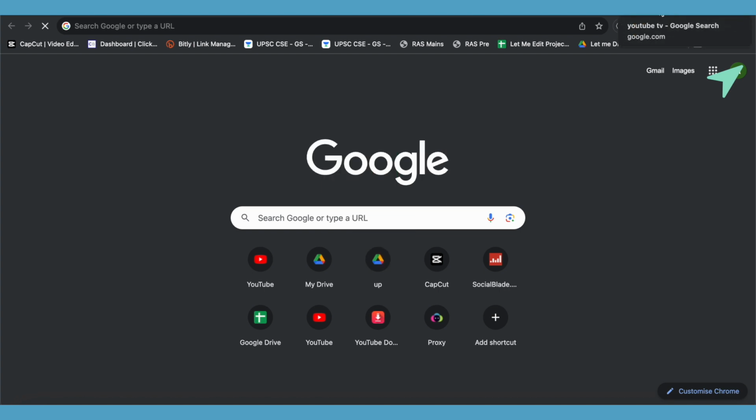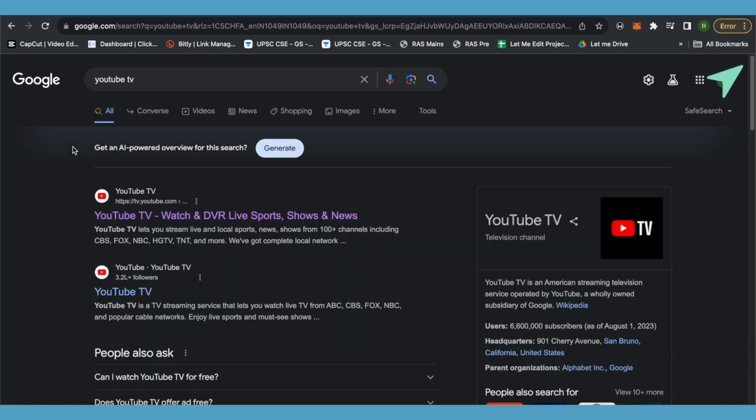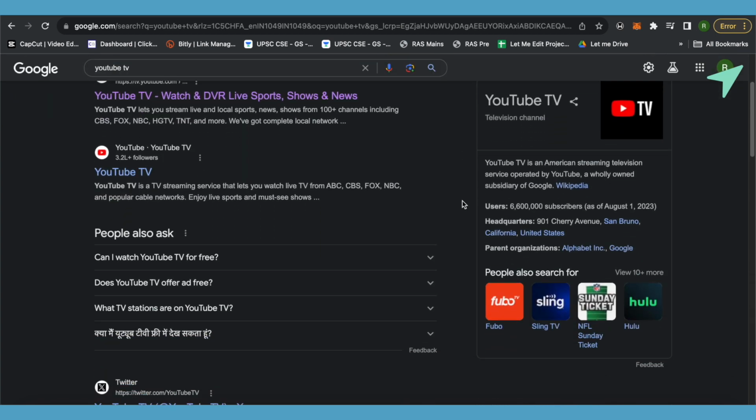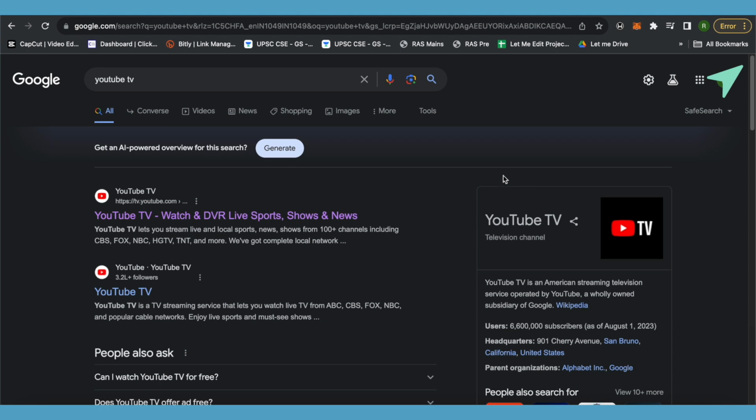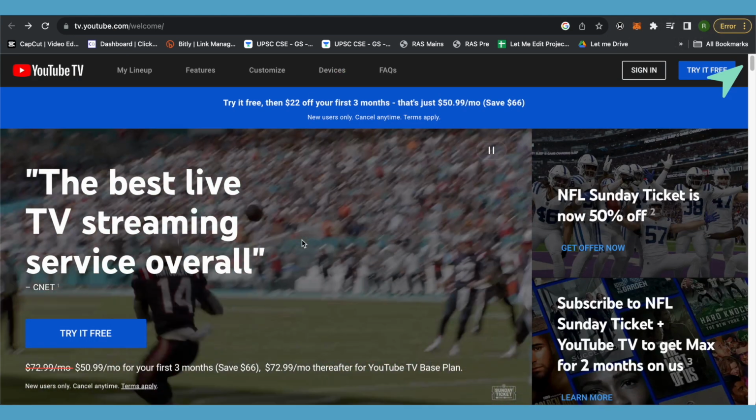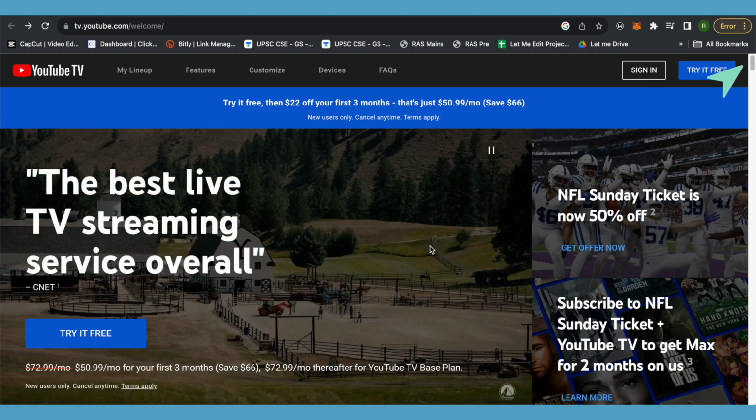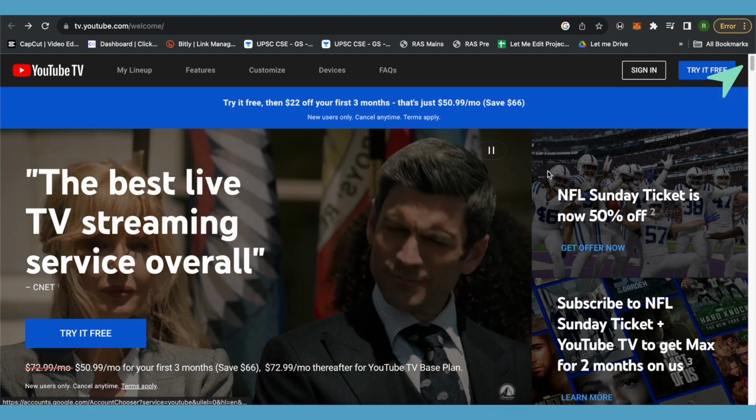So for this, you will have to open up your browser and then search for YouTube TV. After that, open up the very first link that you will see in the search bar, and you can also open it up on your device or mobile device basically by just going to the Play Store and getting the app of YouTube TV. But on browser, just simply search for it, and after that, this is where it will lead you to.